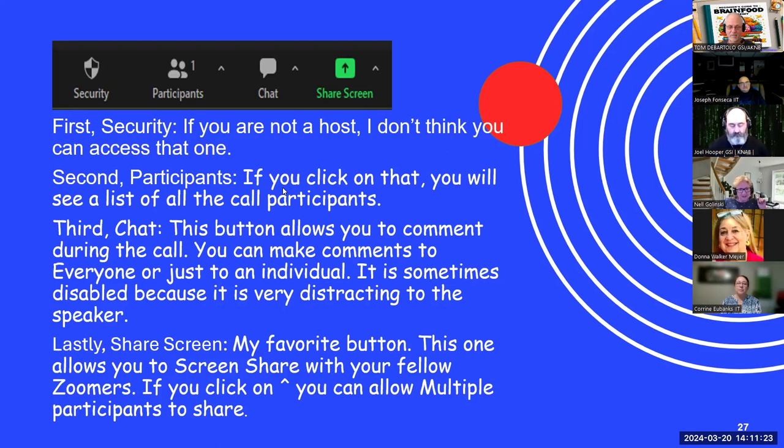And the last button in this little clip is the screen share. And this is my favorite button. I love to do the screen share. This one allows you to screen share with your fellow Zoomers. And if you click on that little arrow, you can allow multiple participants to share. More than one person can share the screen.